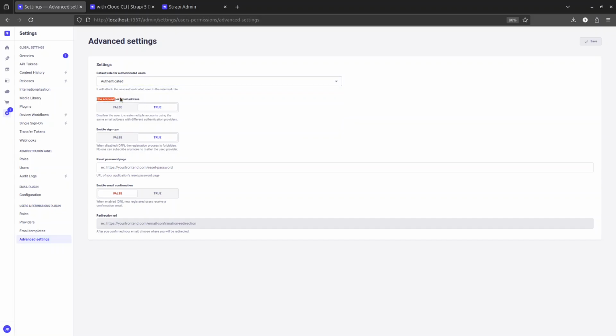Then we have one account per email address. If you don't want a user to have multiple accounts with the same email, then you can make it true, otherwise false. Then we have enable sign-ups. Making this option false will disable your register endpoint, and any request on that endpoint will result in a forbidden error. So if you want to disable sign-ups, you can definitely make it false.